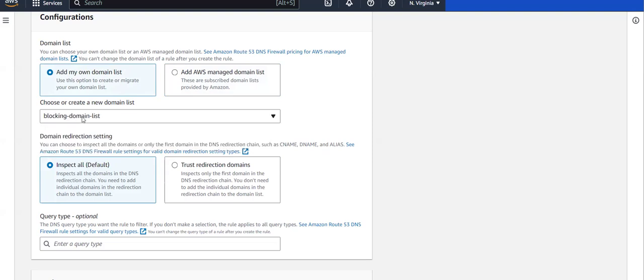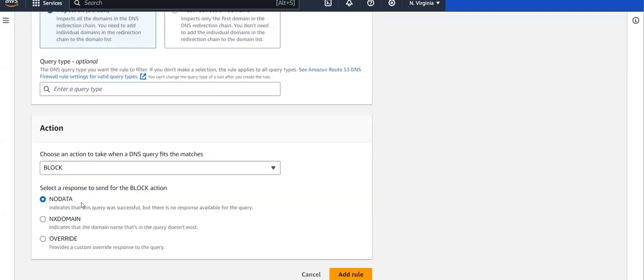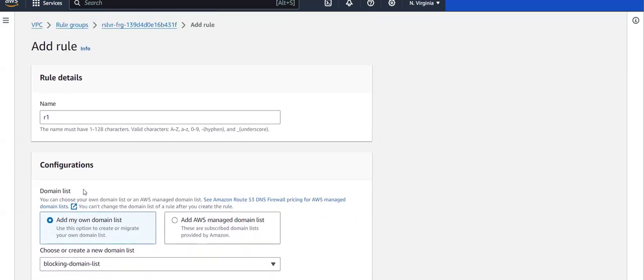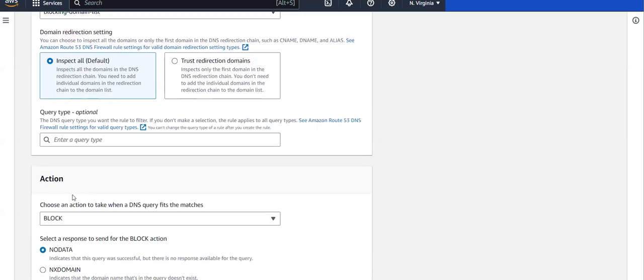In this domain list, I have provided two domains. One is google.com and another one is star.google.com. And here you need to specify the action, whether you want to allow or deny. I want to block. So whenever any user or any server present in that particular VPC tries to access that google.com website, then that request needs to be blocked.